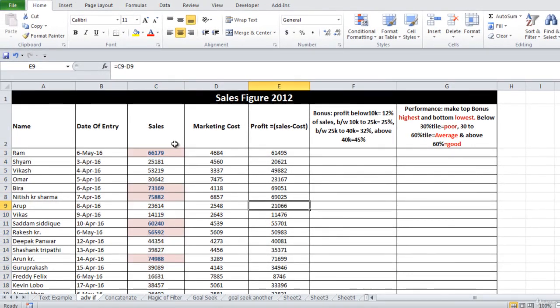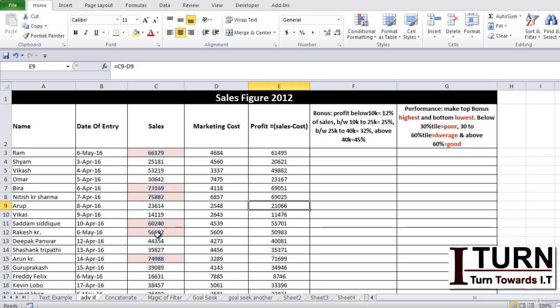You may see that the format that you have set has been applied based on a condition, and that condition was a figure greater than 55,000. So all those figures which are greater than 55,000 are formatted now.